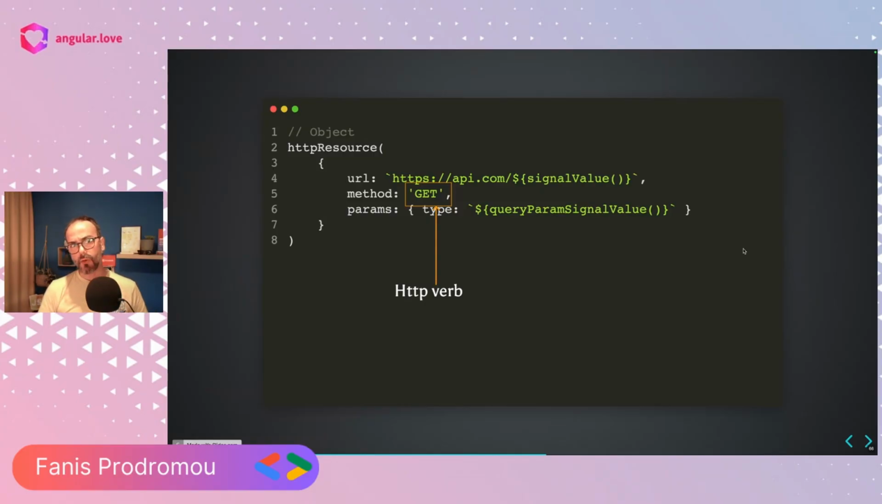And you might be asking now, why do we have the method there? Don't we have to have it always GET? Well, no. There are plenty of endpoints out there that require POST as a method to fetch some data. These are something that some companies decided to have for valid reasons, but the Angular team from their side decided to be as flexible as they can be regarding the API of the HTTP resource so that they can accommodate and handle different cases.